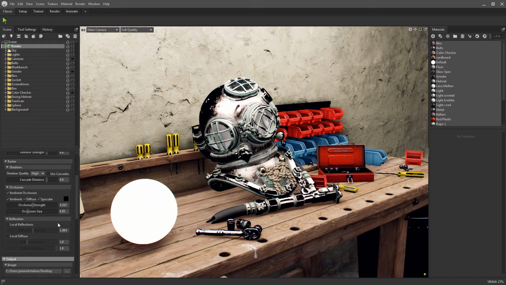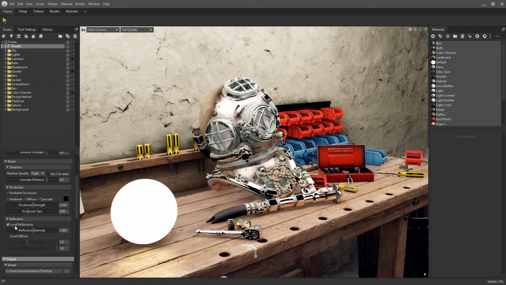Underneath the AO settings are the parameters for reflections. Enabling local reflections can work to improve the quality of reflective surfaces by approximating reflections between objects. This works pretty much the same as previous Toolbag versions, though we've now implemented a slider to give you more control over their appearance.